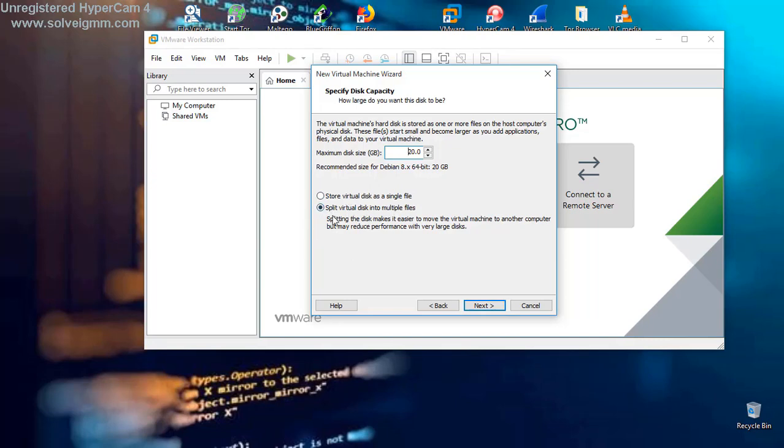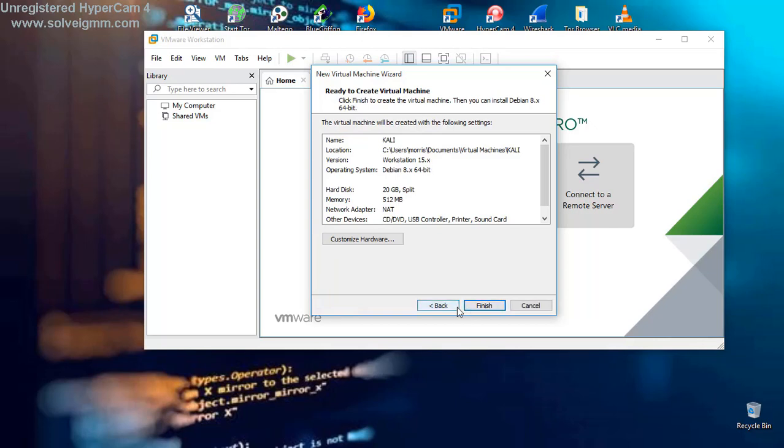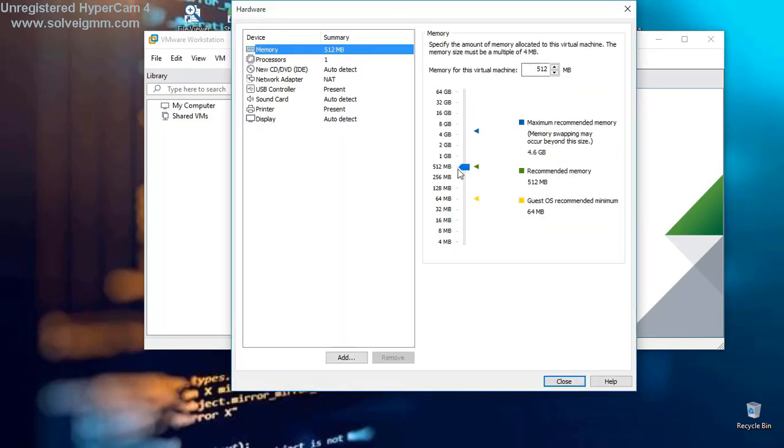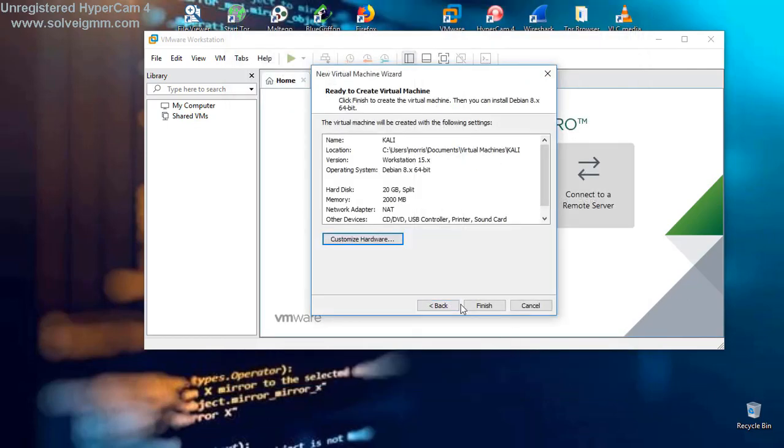You just split the virtual disk into multiple files, then you just hit enter, and here let's go to customize hardware. The reason why we came here is because of the RAM. For me, I would like to increase it to 2 gigabytes of RAM. Alright, nothing more, nothing less. As you can see, 2 gig. Okay, so I close it, then I hit finish.